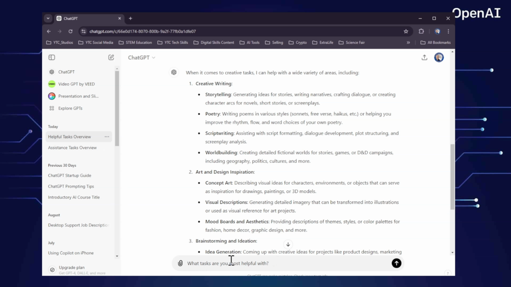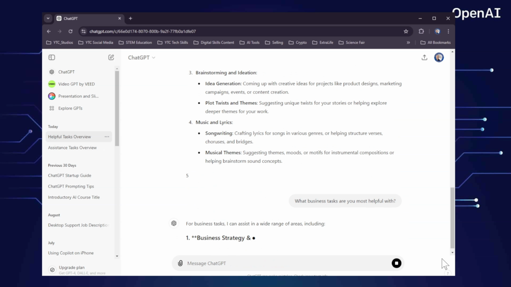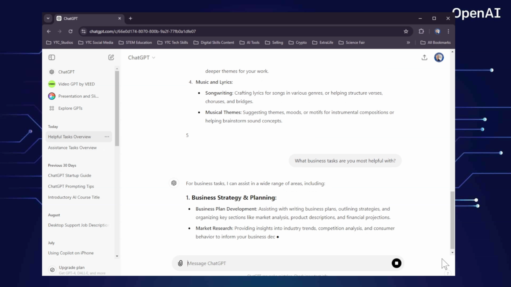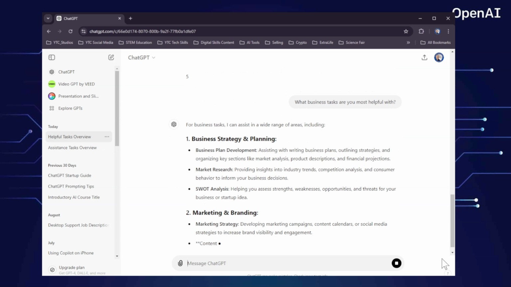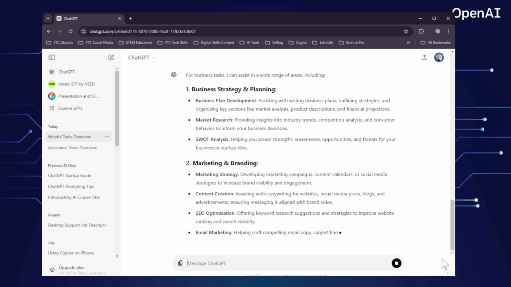Let's ask it, what business tasks are you most helpful with? And again, depending on how you craft your prompt, which we're just doing basic ones at the moment, there could be very long and extreme prompting to get precisely what you want. And we're going to look at that here shortly.